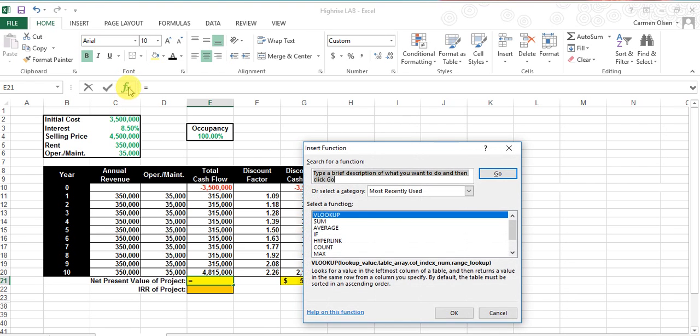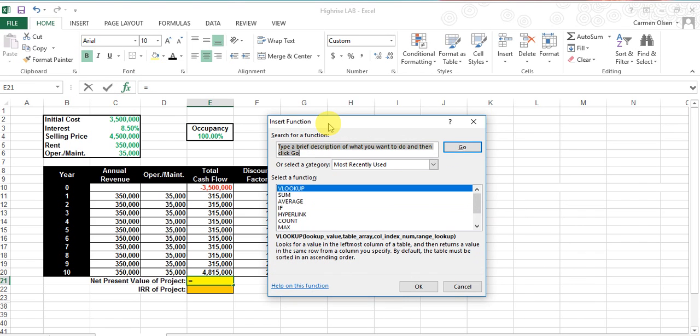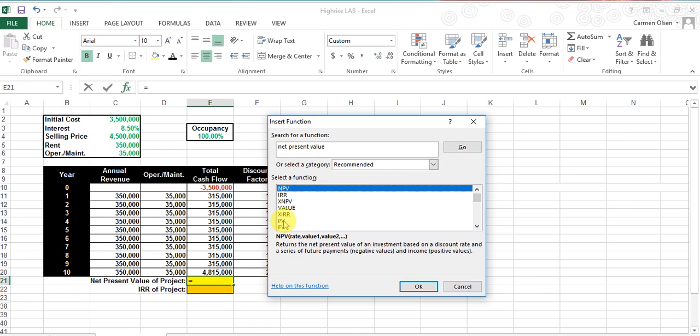If I don't know the name of the function, I can search for it by typing keywords into the search box and then pressing go. There are over 400 functions in Excel, so it's kind of like Googling or searching a database of functions. I'm going to press go. I find the NPV function. I can double click on it or press OK. It's going to open up the function dialog box.